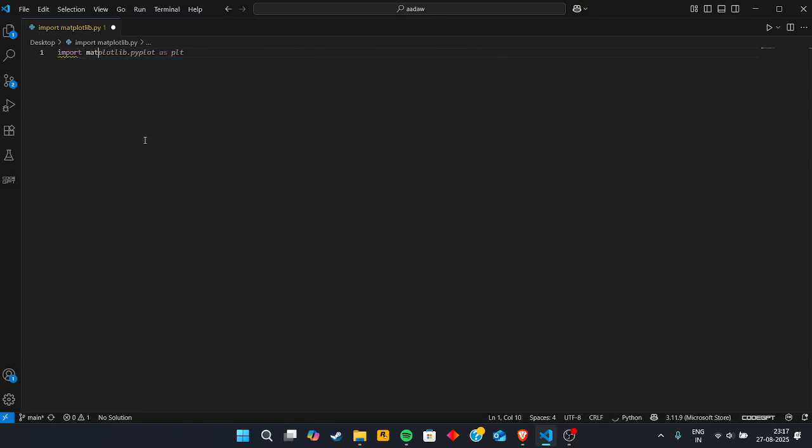So import matplotlib.pyplot as plt, right?